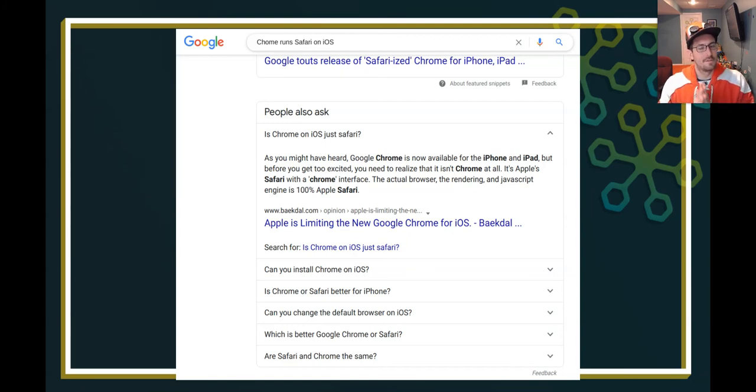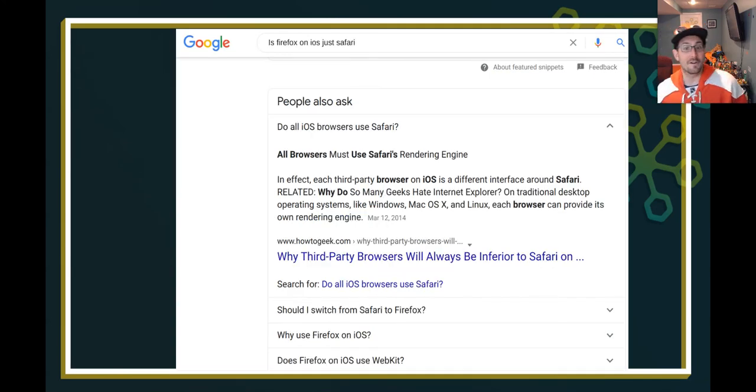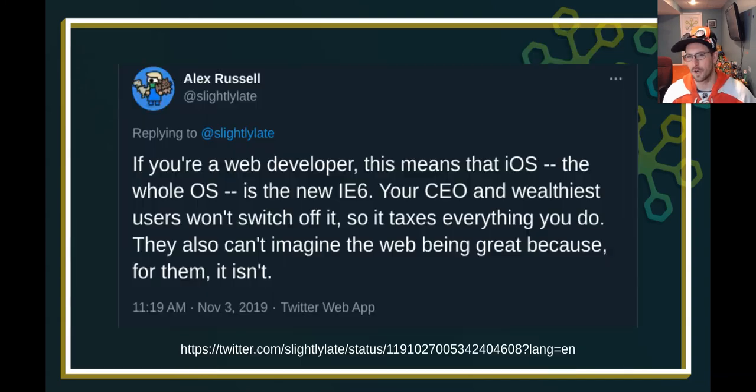However, if you go to try and run Chrome or Edge on an iOS device, you're not actually running Chrome or Edge, because they require that the only browser running on that device is Safari-based. So even Firefox, which is a completely open-built browser, also has to use Safari's engine. Safari's APIs must be the only thing on the web running on an iOS device, which is a little bizarre.